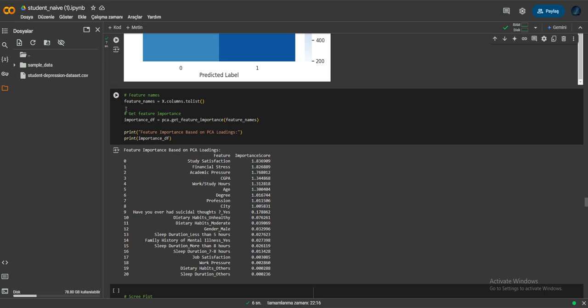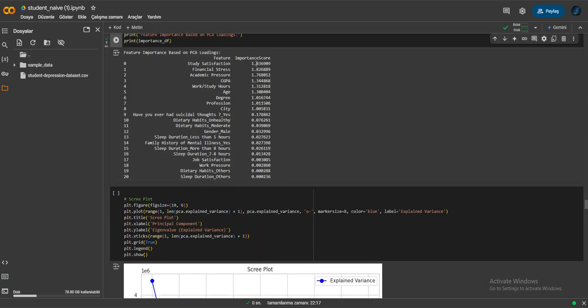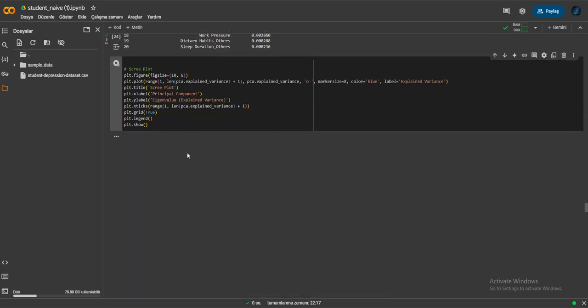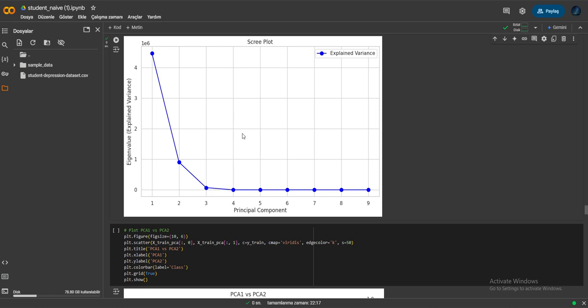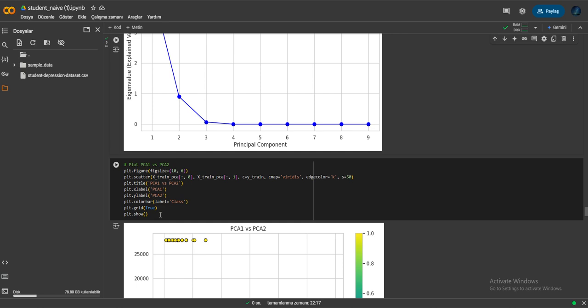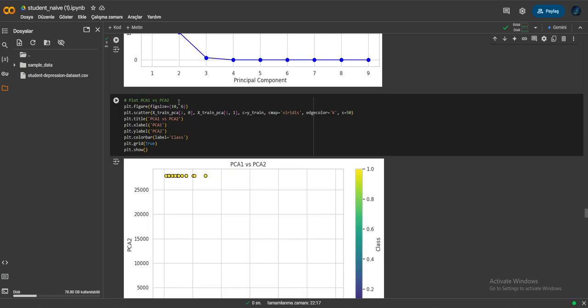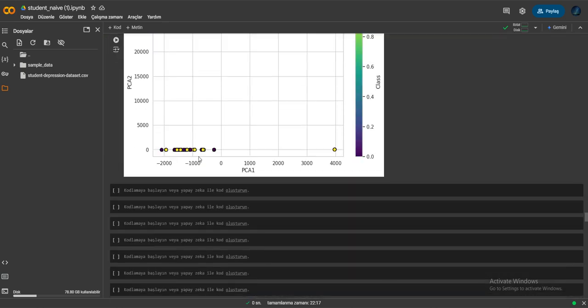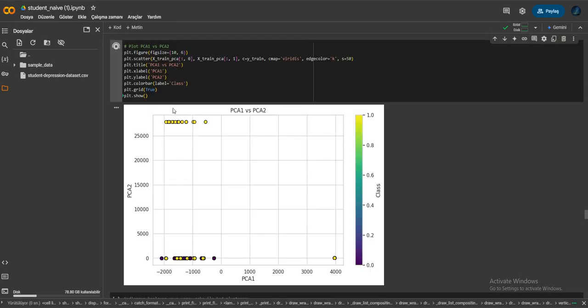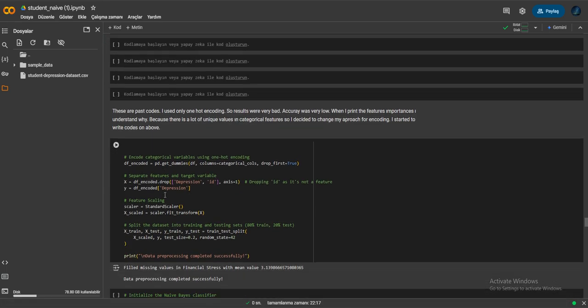Okay, let's go to the feature importance: study satisfaction, financial stress, and academic pressure. These are the very important features for depression, as you can see. Also, I plotted the scree plot, and these are the 9 PCA components, and these are the variances. Each component has much more information. I also plotted PCA1 versus PCA2. It didn't give a good result.